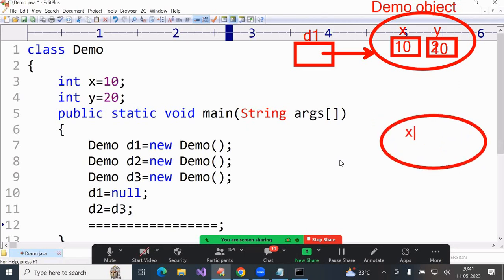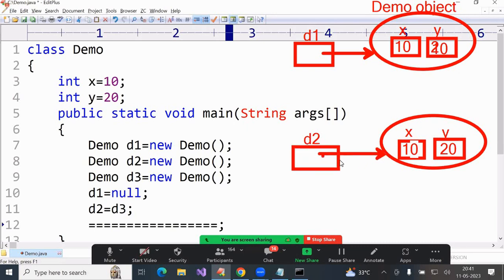Again X, Y: X is 10, Y is 20. This object is referred by D2. Already I told you this arrow's meaning: the address hash code is placed here. Arrow means that the hash code is stored in the reference.